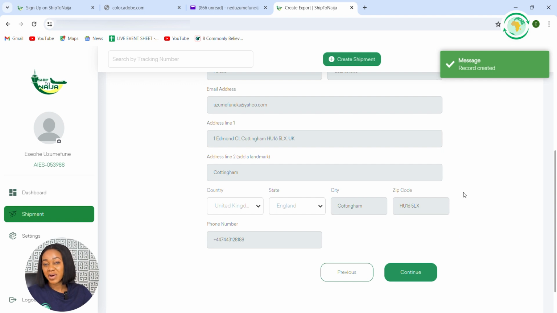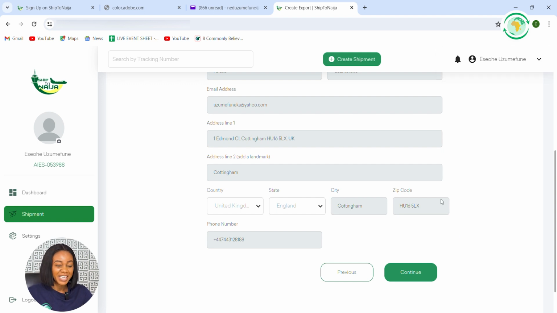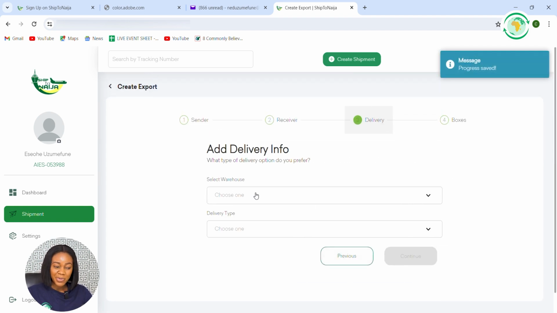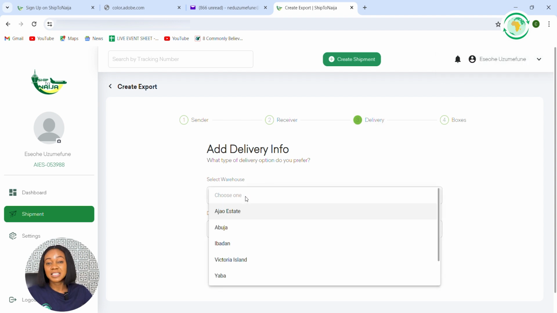Alright, so I have my information saved, then I click on continue to get to the next page. Now, this is the page where I get to put in my delivery information. So I'm going to be selecting the warehouse that is closest to me, or the warehouse that is closest to wherever it is I want the items to be picked up from. And since the warehouse closest to me is actually Ajao Estate, I'm going to click on Ajao Estate.